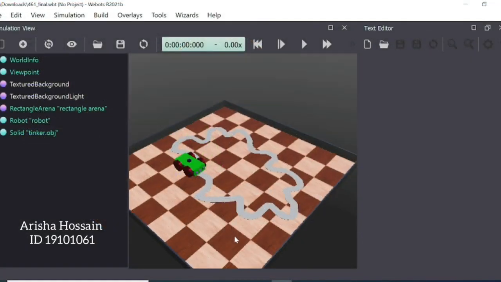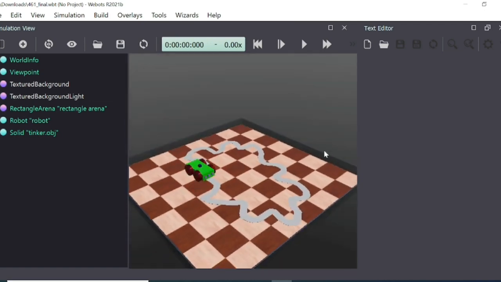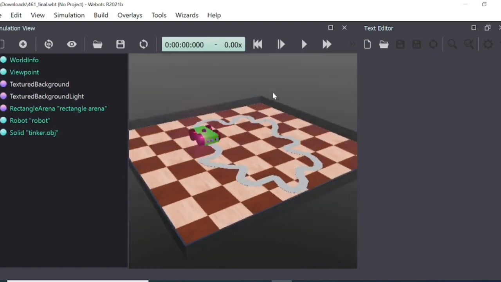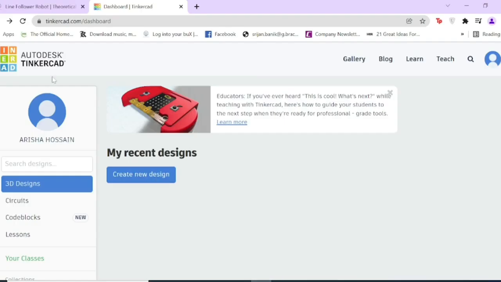Hello, I'm Arshal Hussain. So at first we have created a world and we have created a robot with sensors. So the next task is to create a path which the robot can follow. To create a path, first we have to go to Tinkercad and create a new design here.